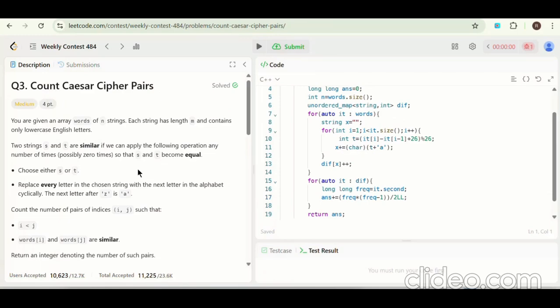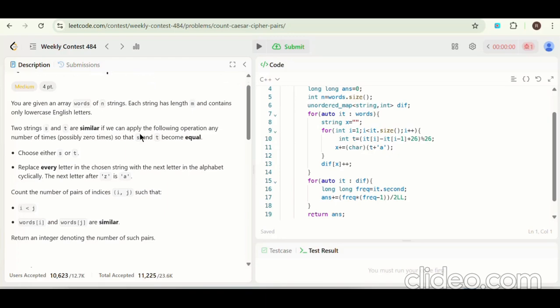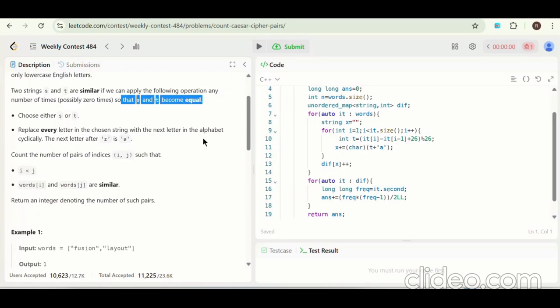Third question is you are given an array words of n strings. Each string has length m and contains only lowercase English letters. Two strings S and T are similar if we can apply the following operation any number of times, possibly 0 times. So we need to make S and T equal. We can apply the operation any number of times.